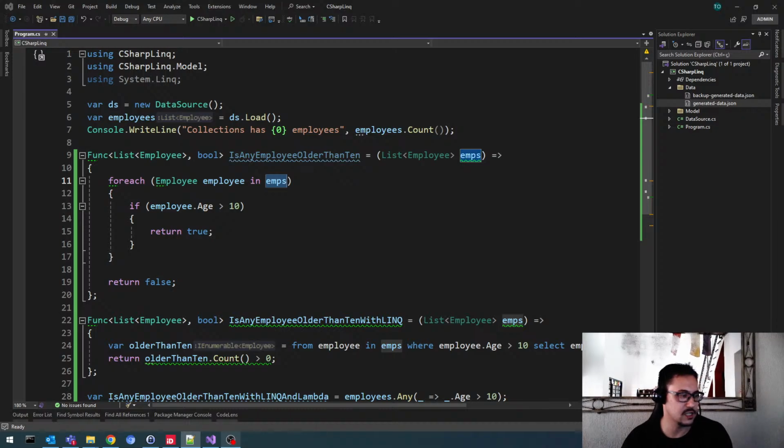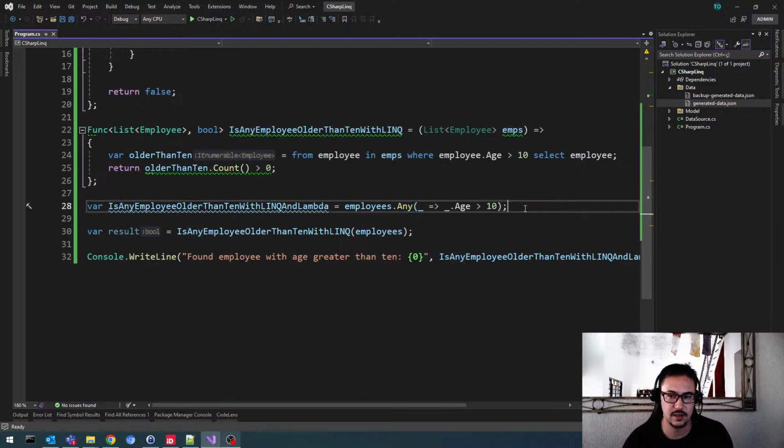The first function is Any, which is the example that I already gave you. This function in LINQ, we can use it to determine if any of the conditions will be met. So in this lambda function, I'm verifying if the age is greater than 10. I don't care if the collection has more than one employee with an age greater than 10. I care if there is at least one.